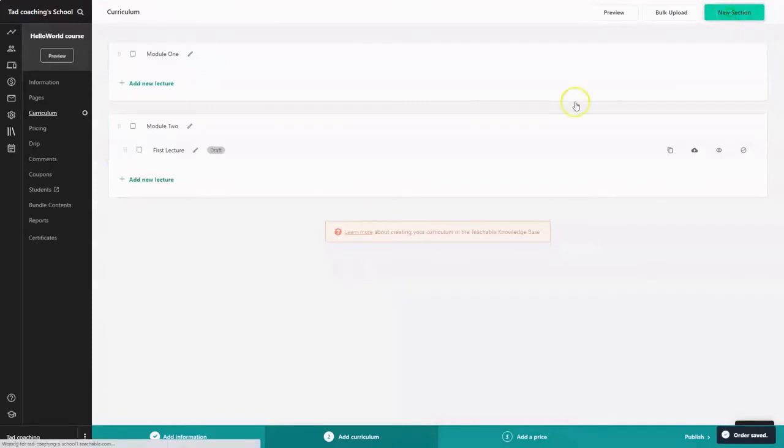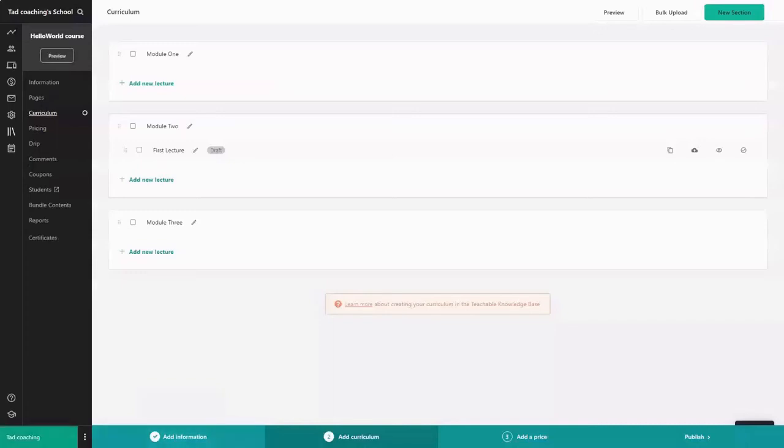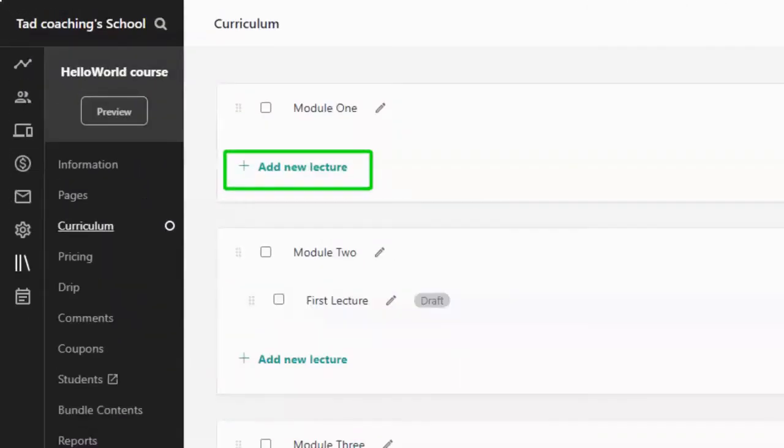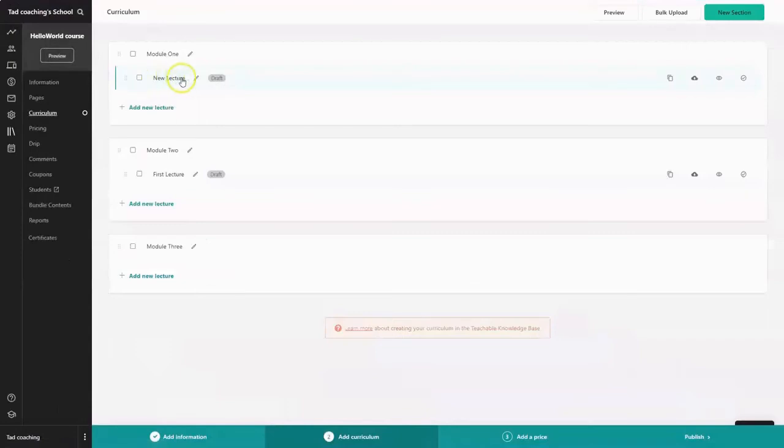Now, I'm just going to create one more module. So I'm going to push the new section again and choose Module 3 as the title. So now, we have 3 modules. We need to create lessons inside the modules. To do that, we just need to click new lecture. Inside of the new lecture that we just created, the first thing that we need to do is to add a name. Let it be Lesson 1. Then I'll save it.